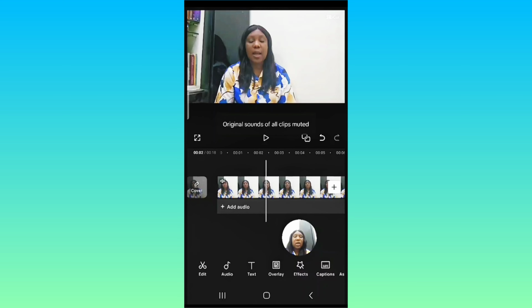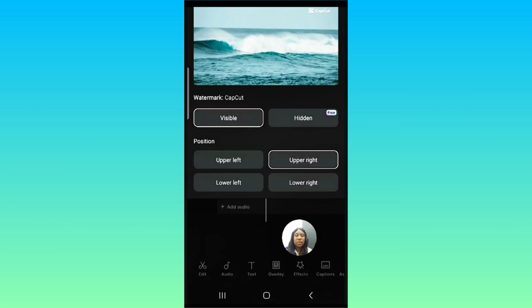So now you can see the CapCut watermark here. It's at the top right corner. I'm trying to click on it to open. So you can see this is the watermark. Right now it's on the upper right. You can either place it on the lower right, lower left, or on the upper left. Depends on you, depends on what you want. But I just choose to place mine on the upper right for the purpose of the editing of this video.